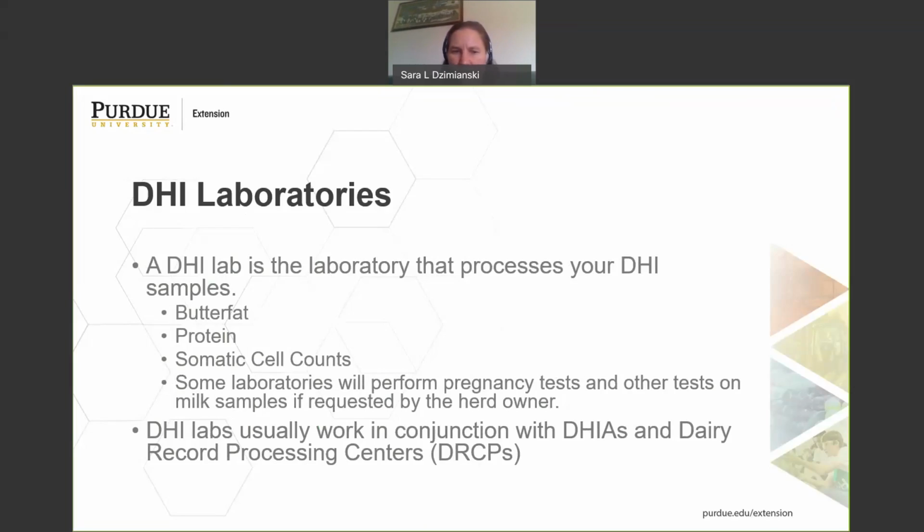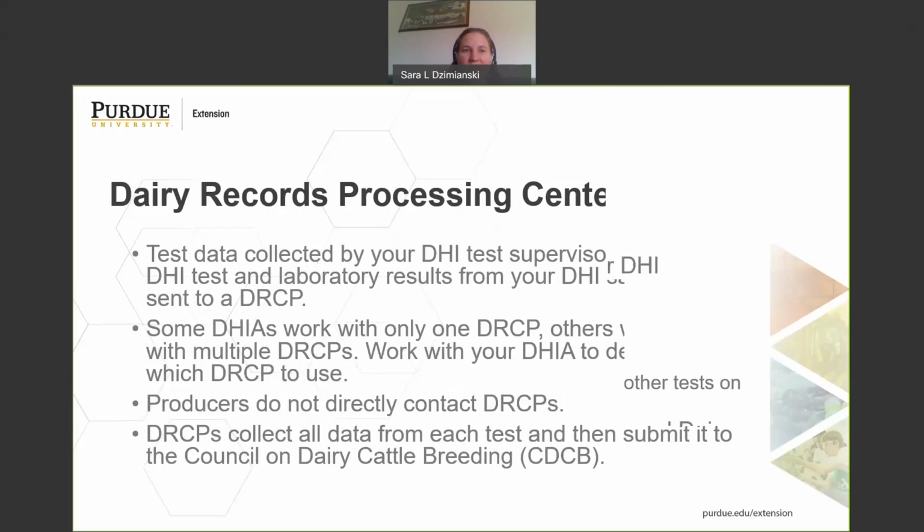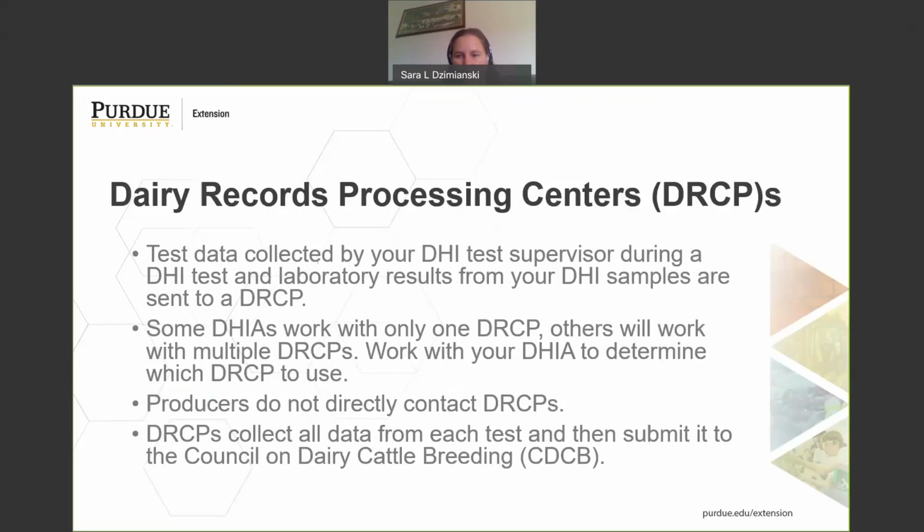Your labs work in conjunction with the DHIAs. Usually they're part of the DHIA, and then they're going to work with the dairy record processing centers. All the data that comes from the lab is going to be sent to your dairy record processing center. The Dairy Record Processing Center aggregates the data from the different DHIAs. You'll have some DHIAs that only work with one Dairy Record Processing Center.